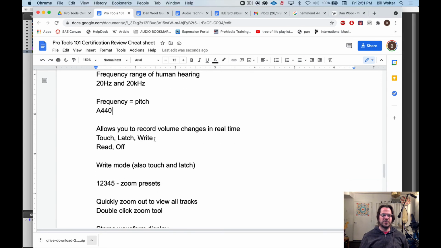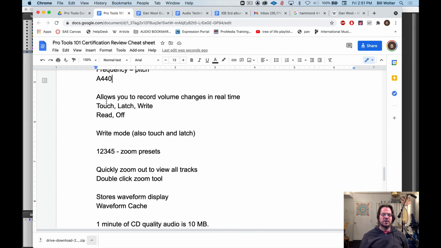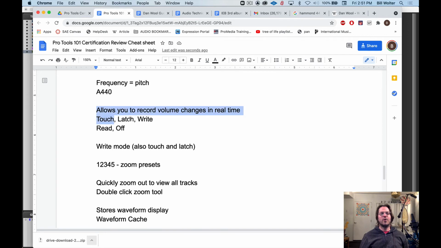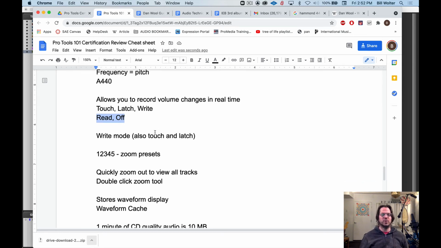Let's try to get through these. Let's see, almost done here. Okay, I always miss the automation mode. Unfortunately, I'm going to make this another module here. Touch, latch, and write allow you to record volume changes in real time. Read and off: read will play it back, and off will turn it off so it won't move the fader.